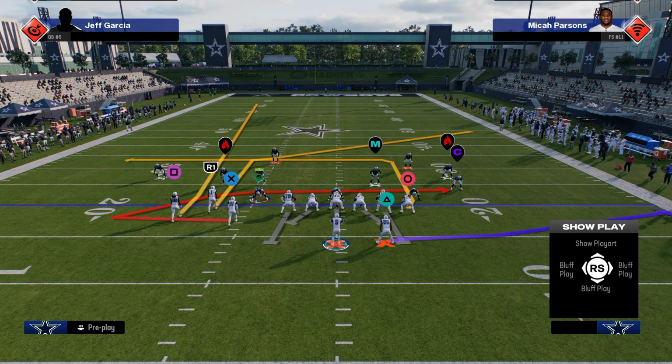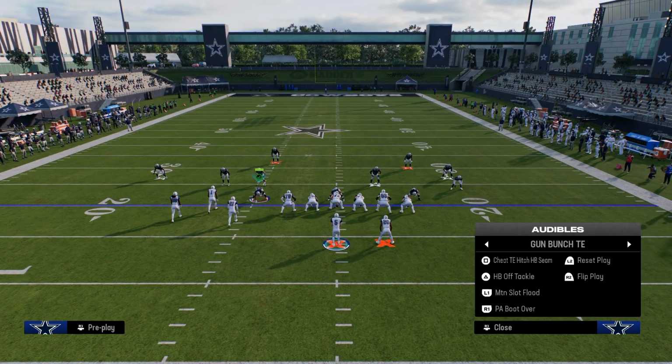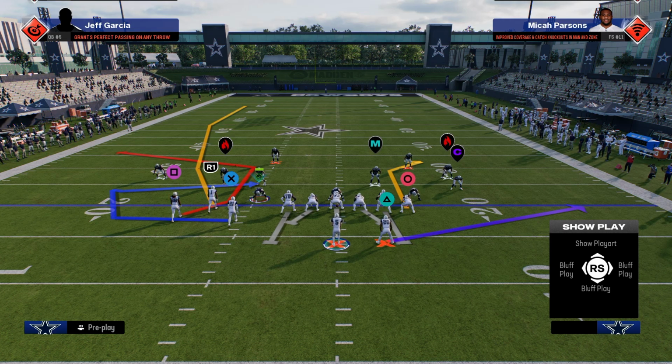This formation in general should be run with your bunch to the wide side of the field. It's going to make it the best it possibly can be. And we're going to build around this play, motion slot flood. As you see here with this play, the main route that is really significant is this slot fade that is really good for pulling outside quarter zones.